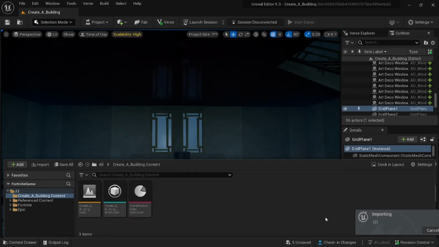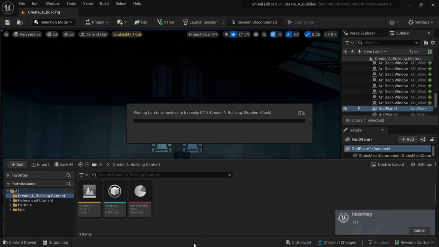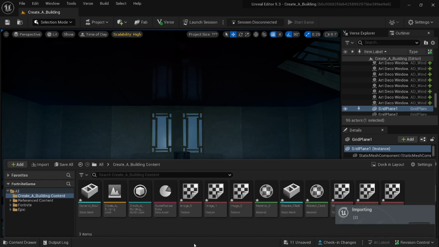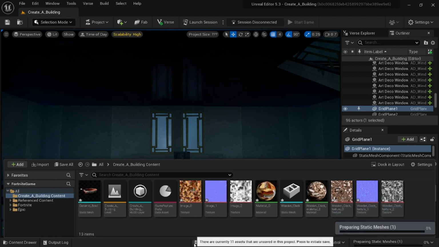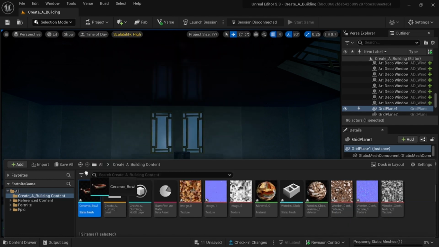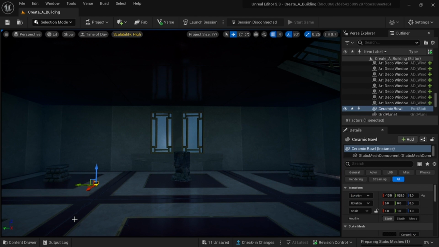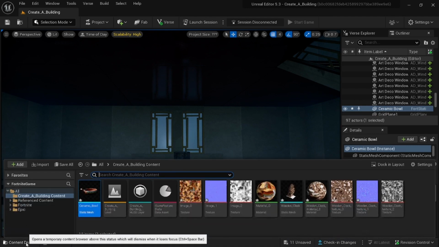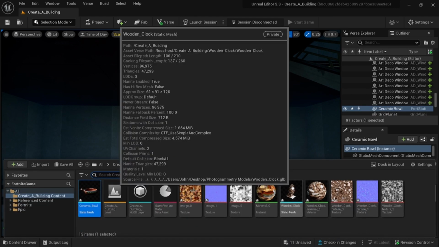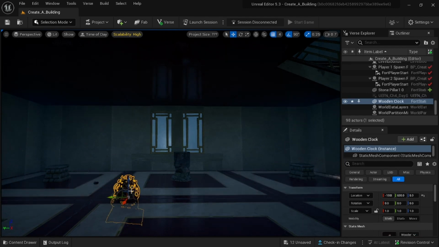The default settings should work for this purpose. It will take a moment to import the assets and process them. Once they have been imported, they should appear as available assets in your projects folder in your content drawer. Locate the static mesh for each model and click and drag it to bring it onto your island.